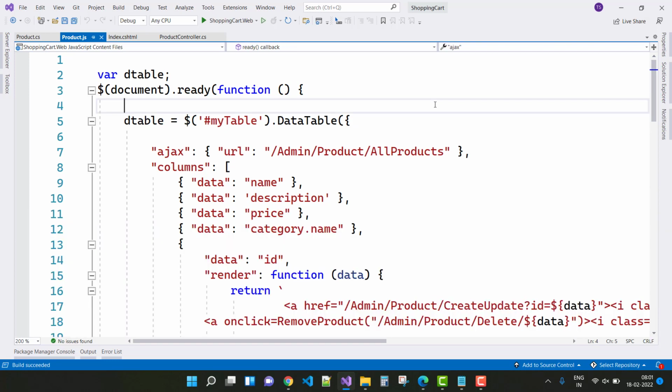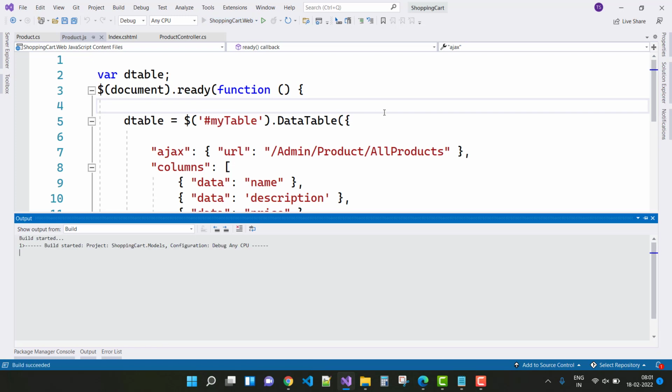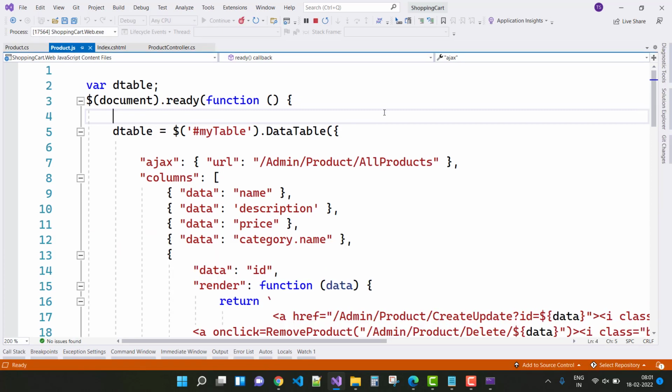Okay, build 3 succeeded and 0 failed, so you just have to run your project again without any error, and just click on the product tab and see your product if available. If it's not available, then you have to create it. So the product page is actually getting the empty data table.